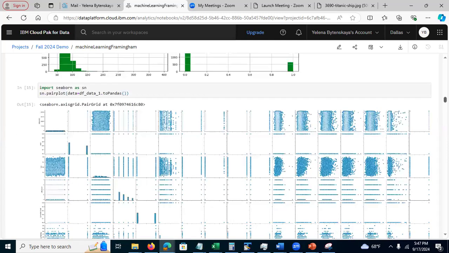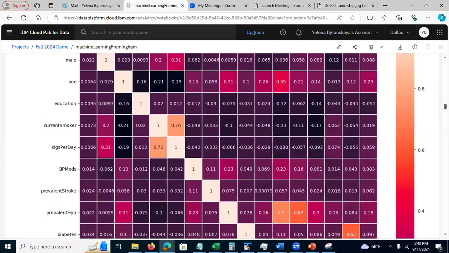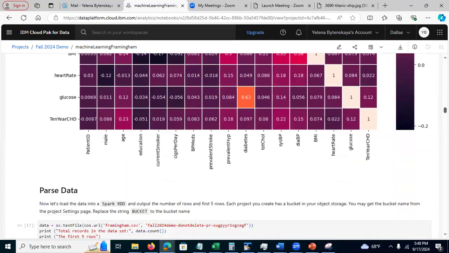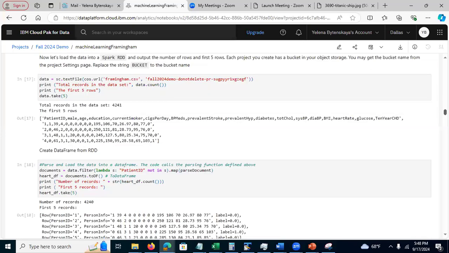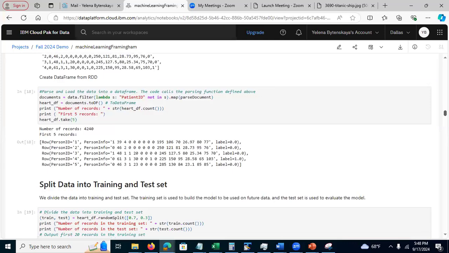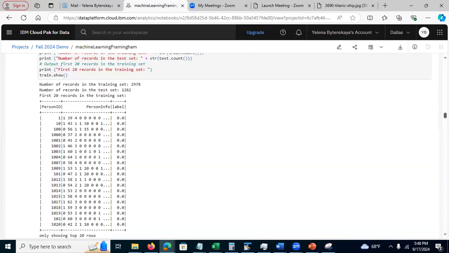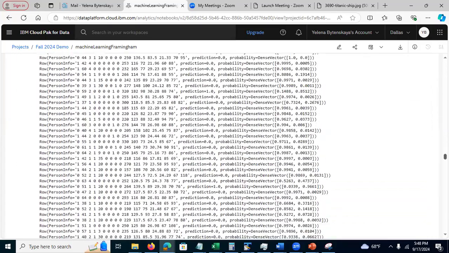So you're going to have this code, and you're going to have this code here too for the pairwise plot. You have that if you want to have it, but it does take a little bit of time to run, so that's why you don't have to run it. And here again, it's just parsing the data. Then it's building the model and evaluating the model on the training and test set. You're going to have this output.